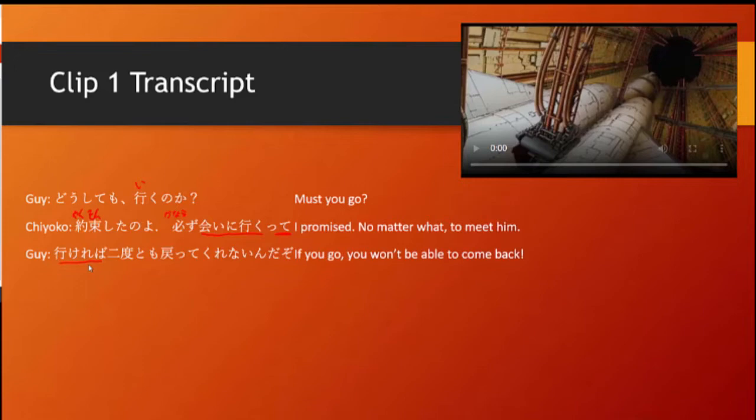So this nido tomo nai is another sentence pattern. You can say you won't be able to go again. It's translated here as won't be able to come back. However, it's not quite like that, but it still works as a translation. Let me explain. So, nido means twice. Ichido means once. If you say nido tomo, it's almost saying, okay, twice, nai. You won't be able to do something twice.